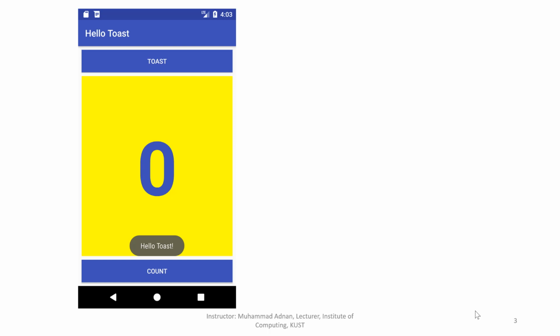So at the end of this class, we are going to create an app that looks like this. We are having a text view, two buttons. We have a toast button and a count button. When we click on this count button, the number will increase by 1, and if we click the toast, the toast message will appear.